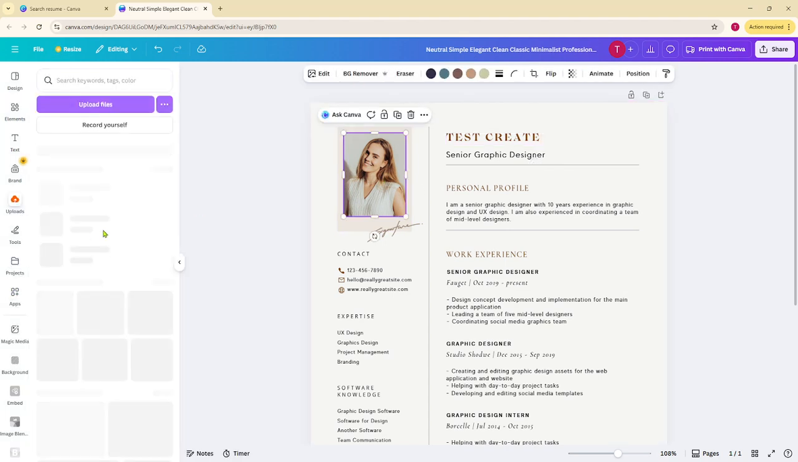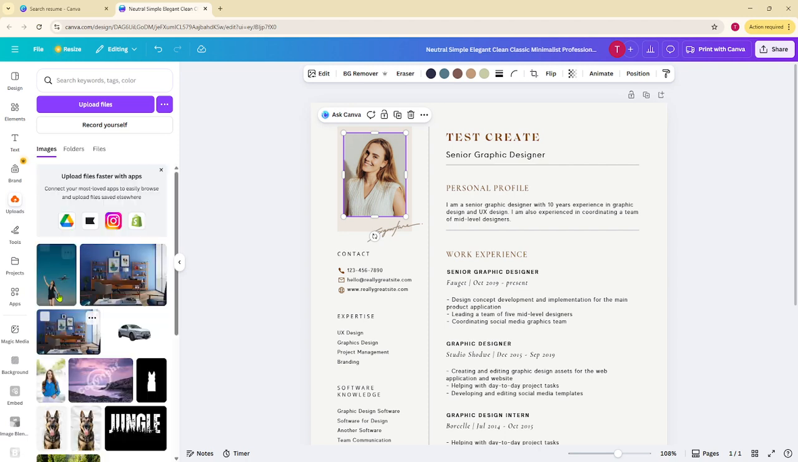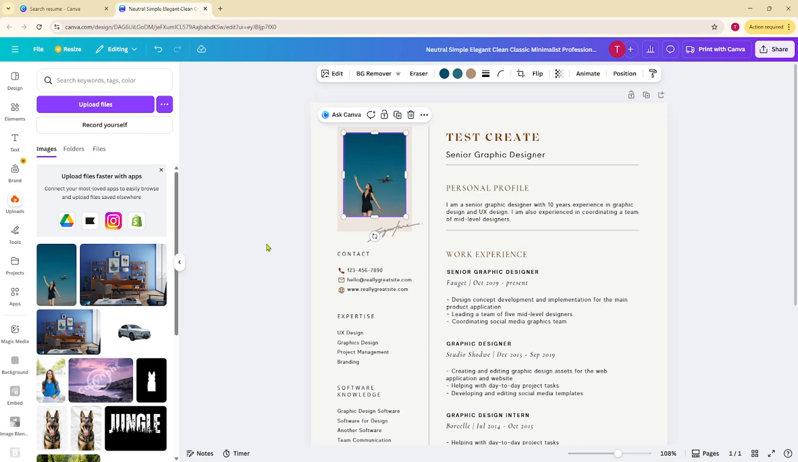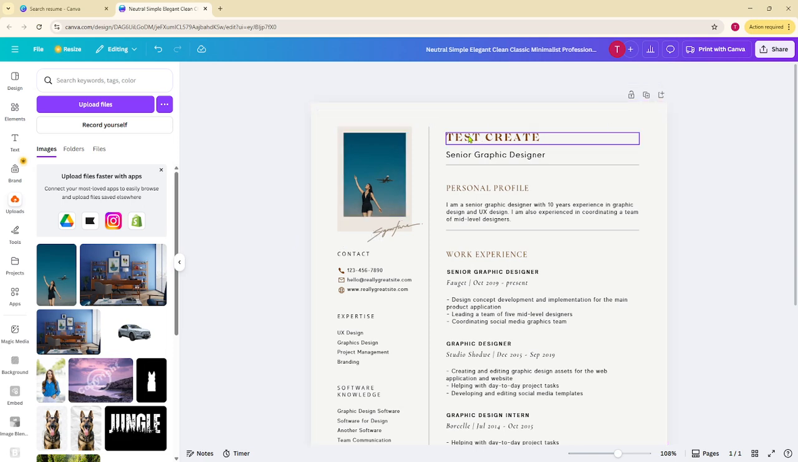To adjust typography, select any text box and use the font menu in the top toolbar to choose a font that's clean and readable. Aim for a simple pairing and keep sizes consistent across headings and body text.